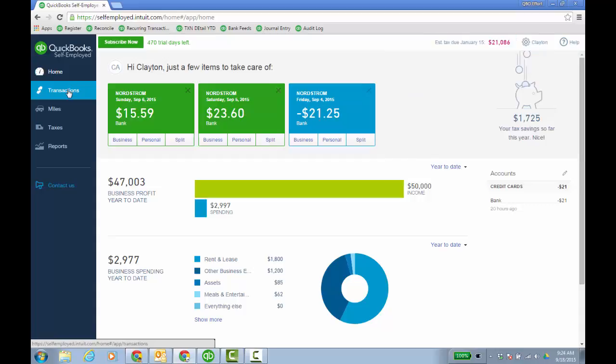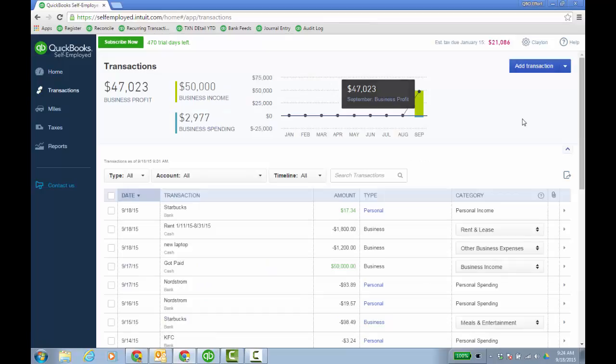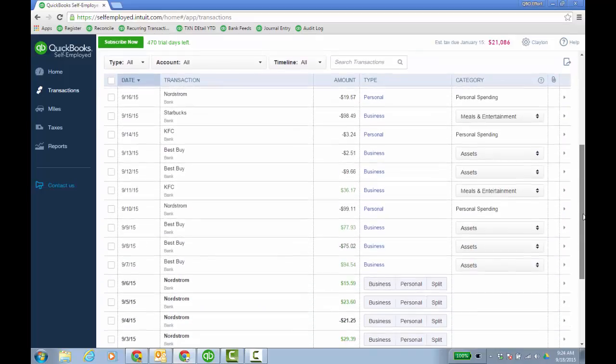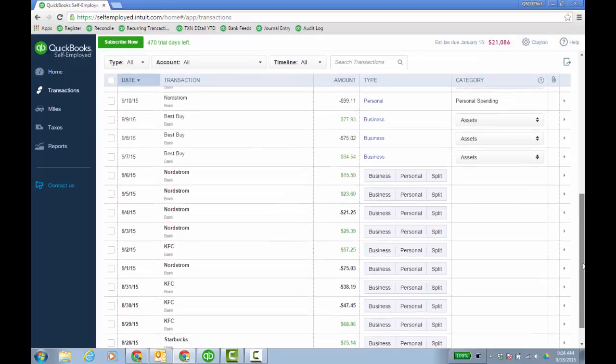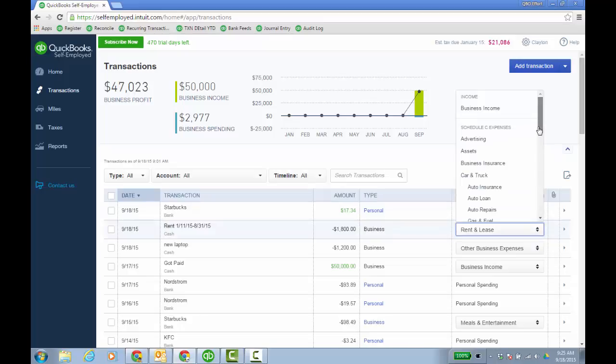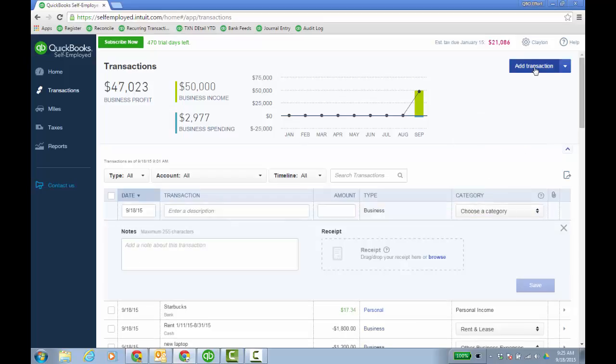Now let's look at transactions. And here's the transaction window. Much like QuickBooks Online, though this is not part of the QuickBooks Online platform, I have a little graph up here at the top, and then I have a list of all of the transactions that have been downloaded, and I've set all those, but there's many more that I still need to set as business or personal. The accounts are already set, so this is set to rent lease, and you can't add any other categories. So it's either business income or you have all your Schedule C expenses, and you would just choose it that way. You can add a transaction, but really that's just adding something that you didn't download.